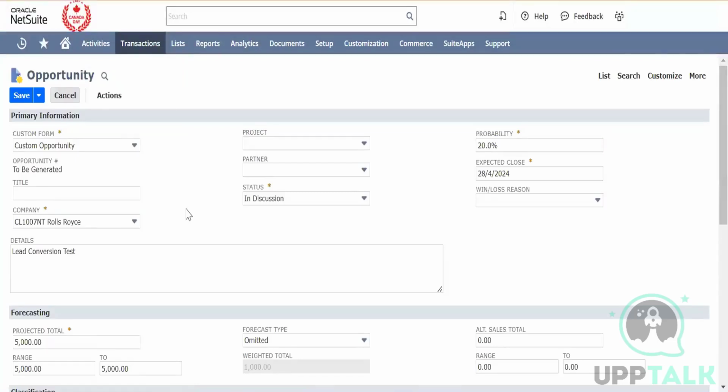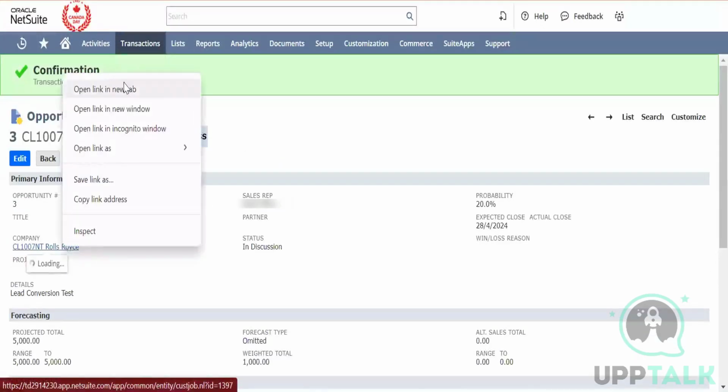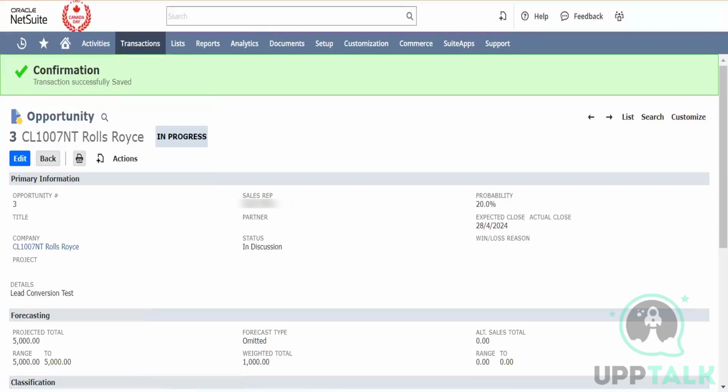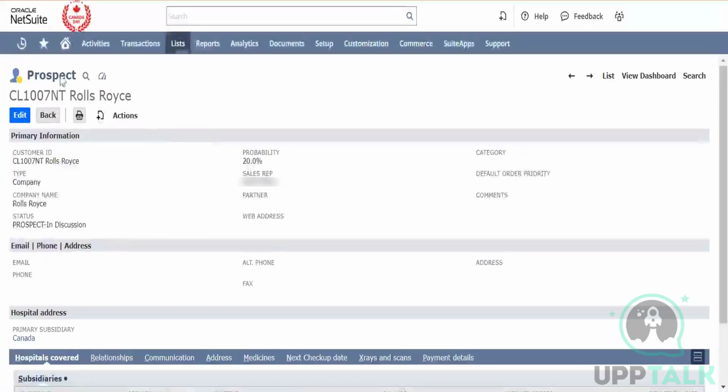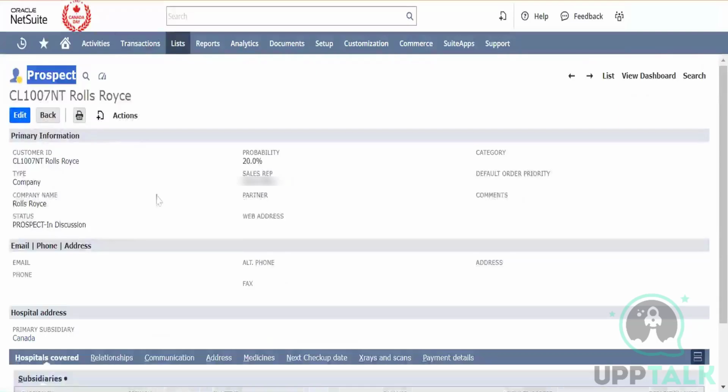So once that is done, my Rolls Royce actually was a lead earlier, right? If I open this Rolls Royce right now, because there is an opportunity against that Rolls Royce, it has become a prospect. You see this? Once I created an opportunity against it, that company has become a prospect from my lead. So this is what your Salesforce automation is all about.